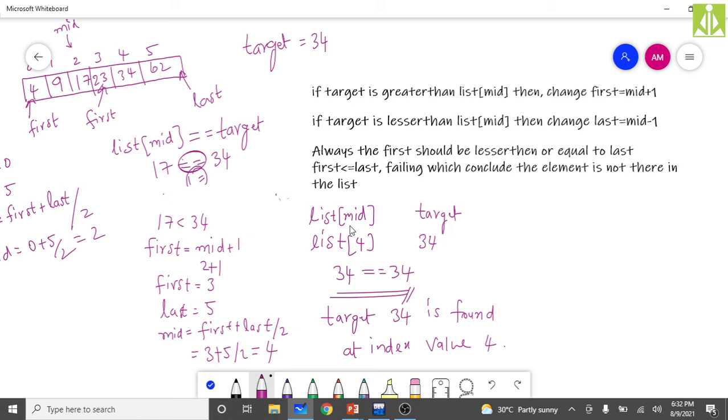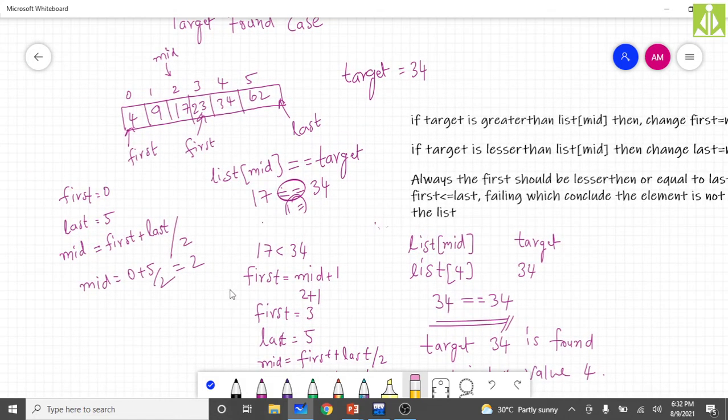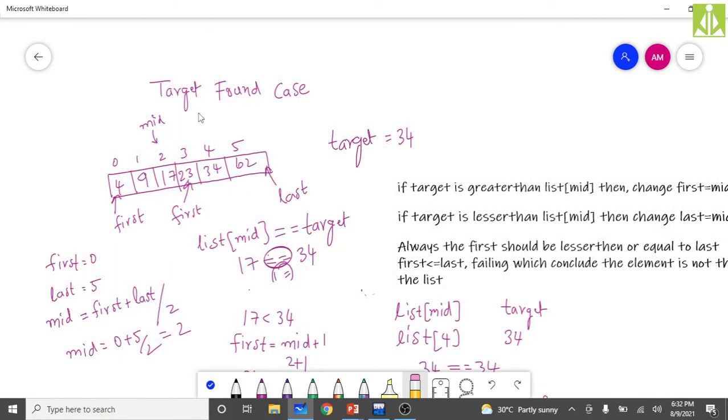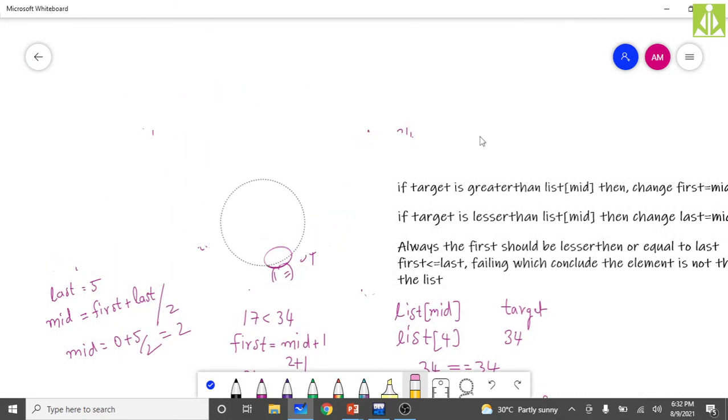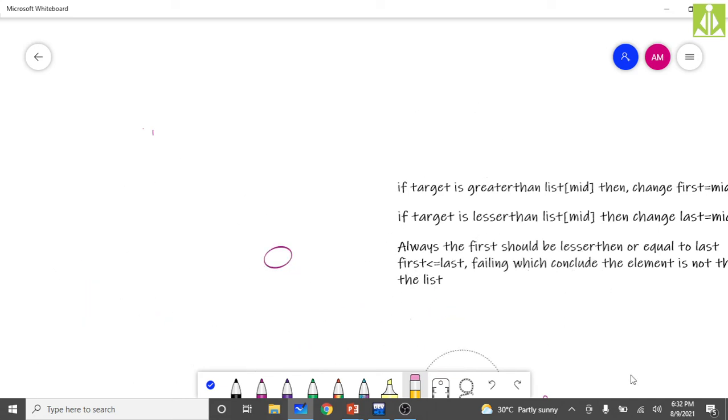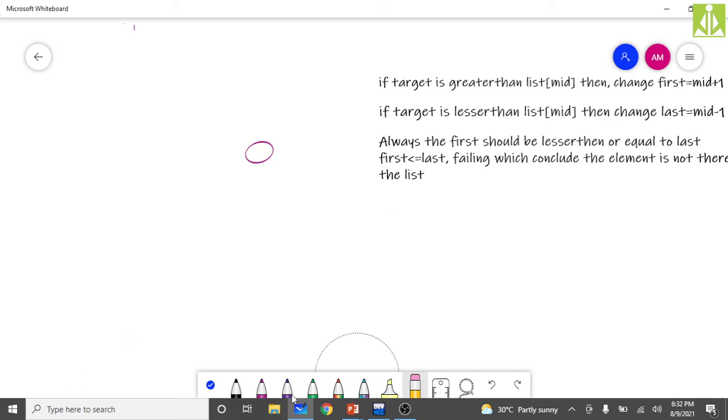So we will do another one, where the target will not be in the list. If the target is not in the list, how do we conclude the operation? That we need to know. So quickly, this is the target found case. I will do another one, that is the target not found case. Just focus with me. Step by step we will do, not in a single shot.